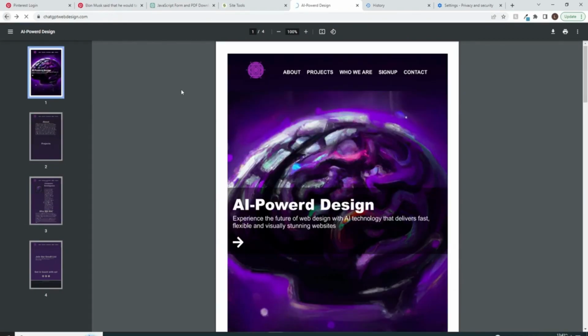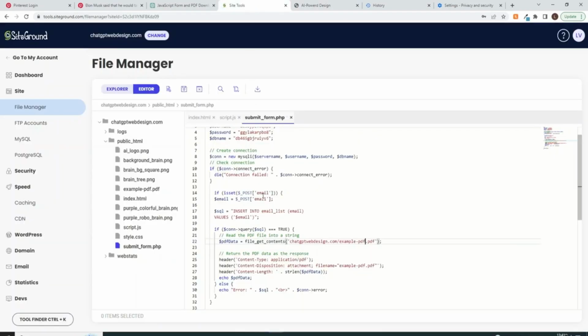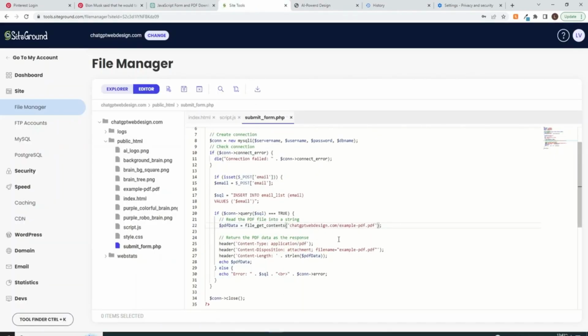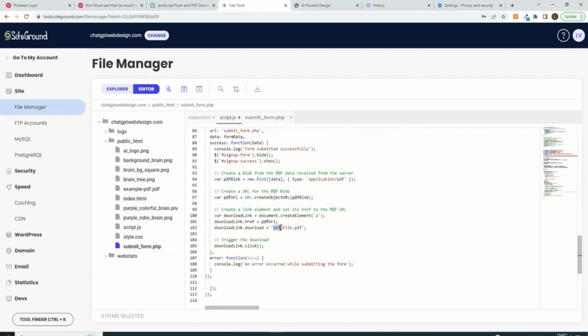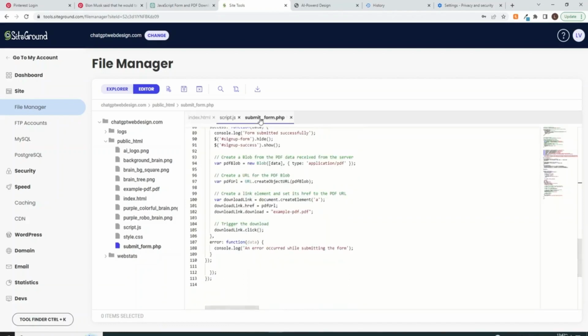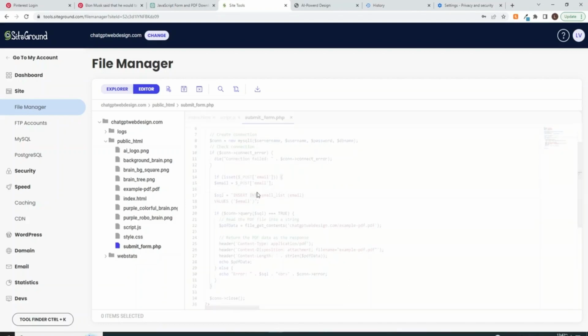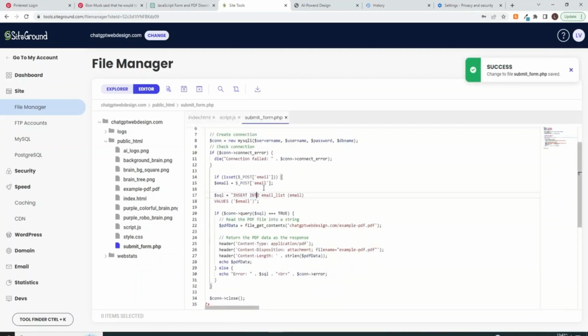So let's return from there for now, and let's go back to Site Tools. So this link should work right here, and this file name should also be correct. And then let's go to the script, and then let's scroll down here, and right here we also have to change it. So let's change this to be example-pdf, and let's hit Ctrl S to save it. And let's make sure this PHP form is also saved. There we go, and now I'm going to again delete my browser data and flush the cache of the website, and then we'll see if this works.